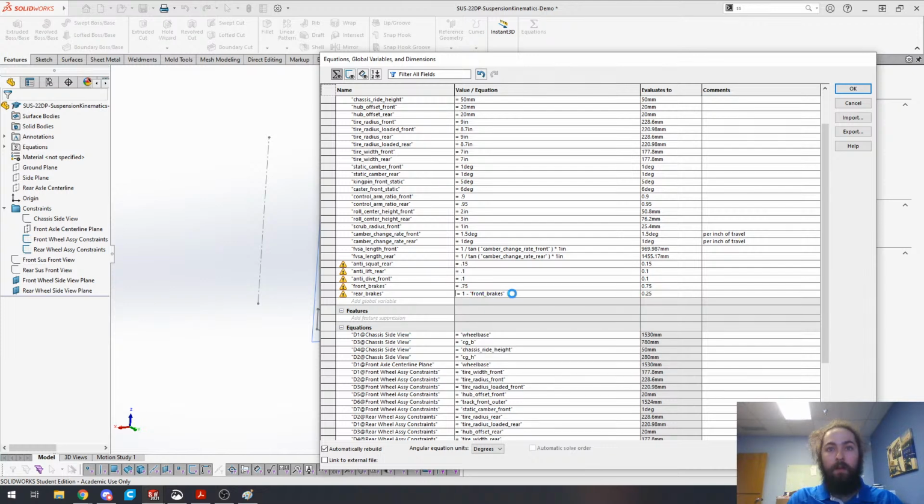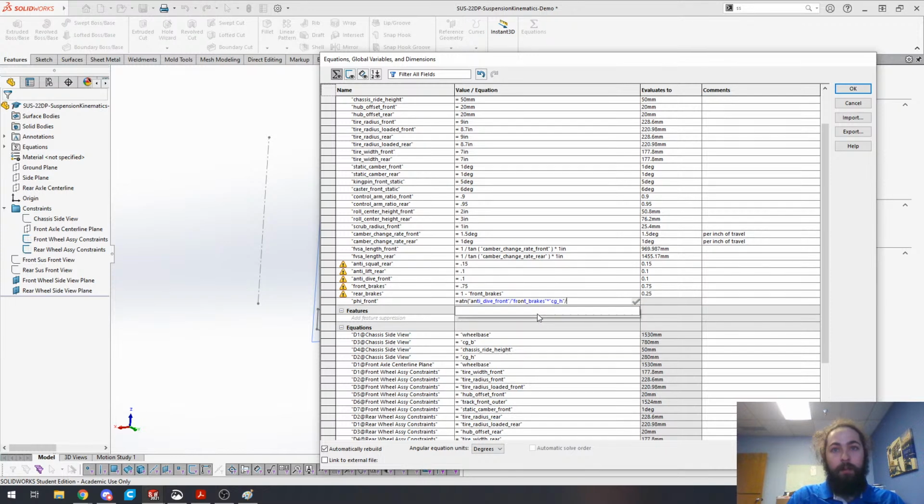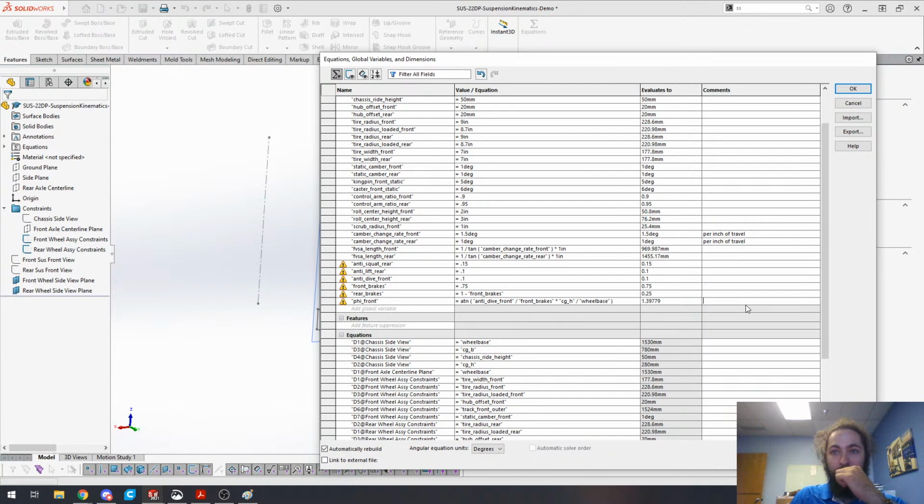And make sure that's a quotation, not an apostrophe. There we go. All right, so let's actually define phi. Arctangent of anti-dive front divided by front brakes multiplied by the CG height divided by the wheelbase. Cool. And there is our angle.